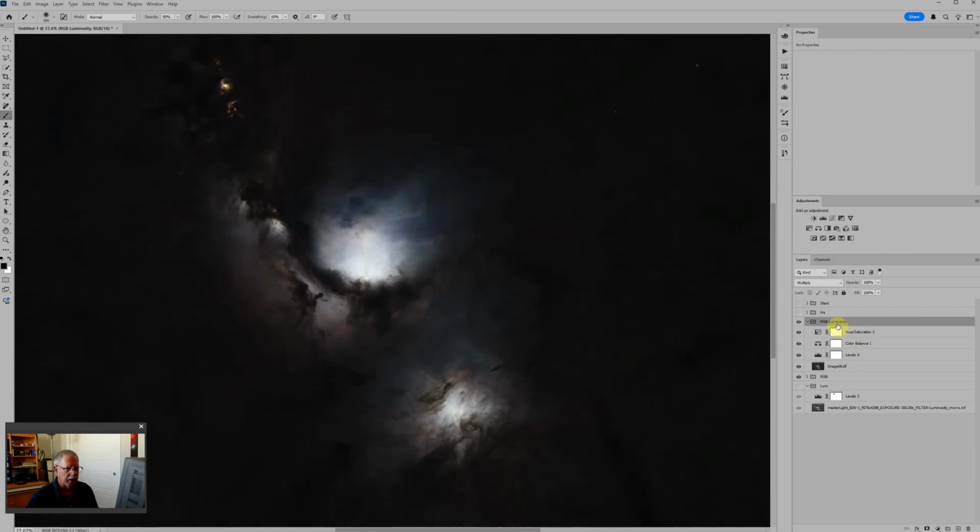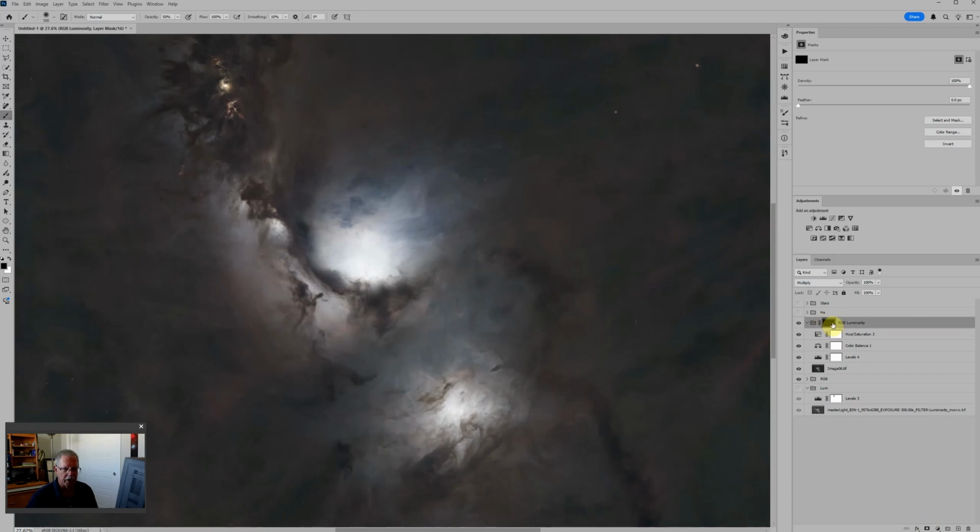Now we need to add a mask, and I want to add the mask to the entire layer group. And if I hold the alternate key when I add a layer mask, it will add a hide all layer mask that starts out black. Now I can grab my brush tool and paint with white to reveal this darker layer. And let's go down to about 20% opacity so we can build this up a little.